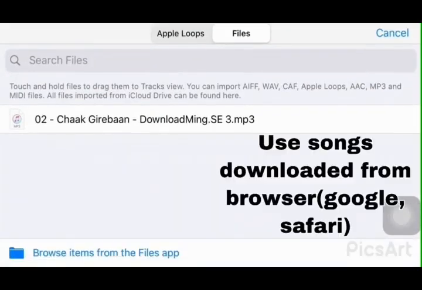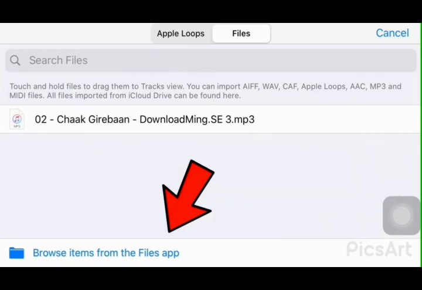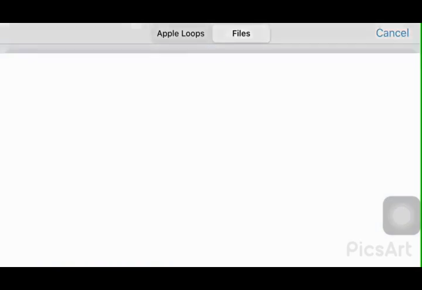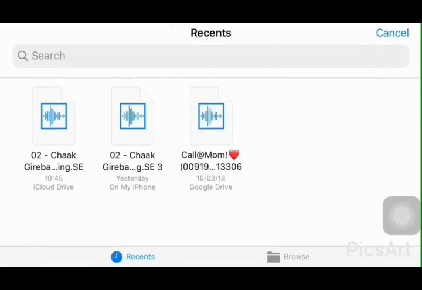Here you can use the audio files downloaded from the browser, or you can also use WhatsApp audio files. Make sure the audio files are saved in My Files. Now select the song you need and wait till it uploads.